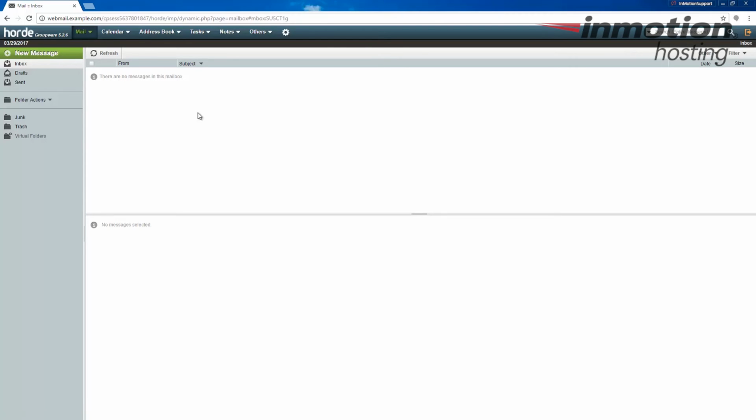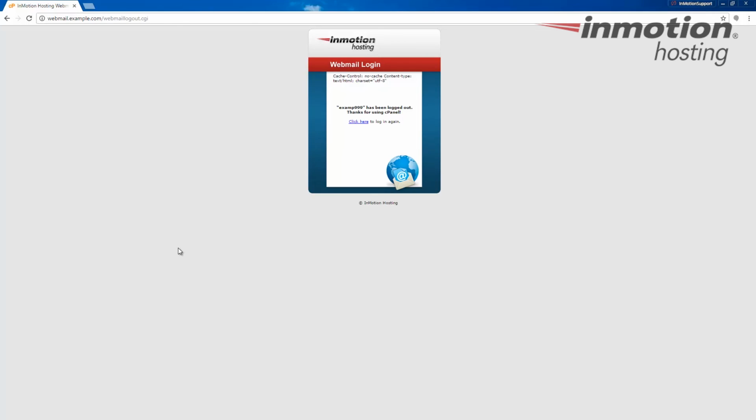Now that you know how to log into Horde, you can actually log out by clicking this little icon in the top right. You will then be successfully logged out of your Horde webmail client.